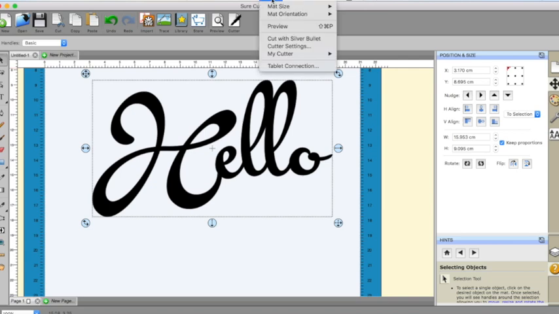And cutter, so you can choose your mat size, the orientation, you can preview, you can, in my case, cut with a Silver Bullet, you can alter your cutter settings, go to my cutter. Tablet connection is for those of you who have a Shortcut Studio version 3 on a tablet. I don't have it because it's so outdated compared to the software that I'm using that I really can't be bothered. If I want to do any design work on my tablet, I use a different drawing program, so I don't use that.